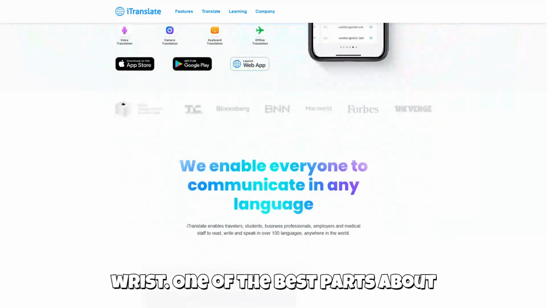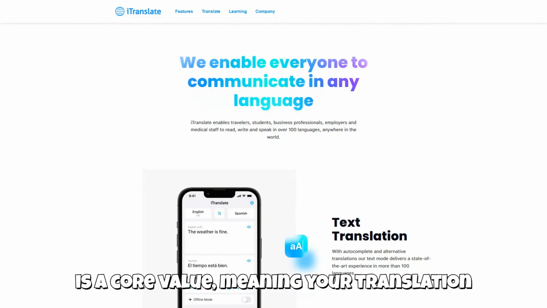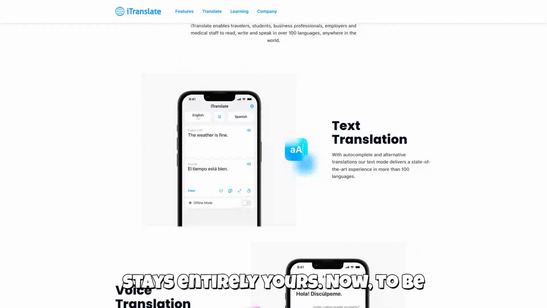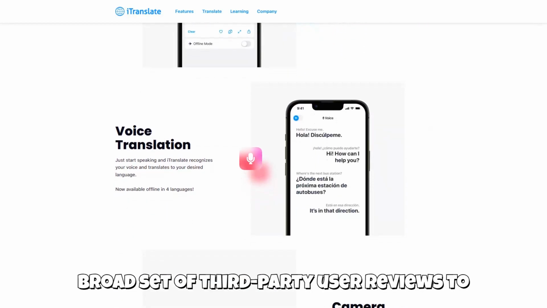One of the best parts about iTranslate is their commitment to security. They make it clear that privacy is a core value, meaning your translation data is designed to be kept safe and stays entirely yours.